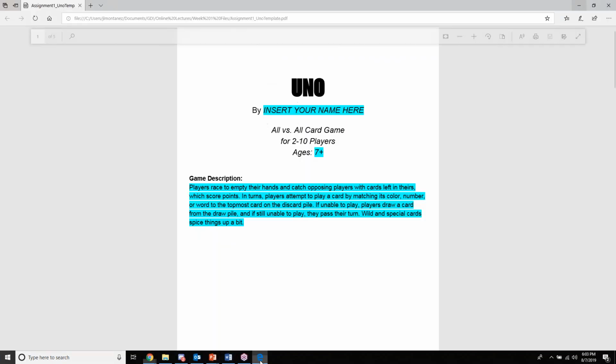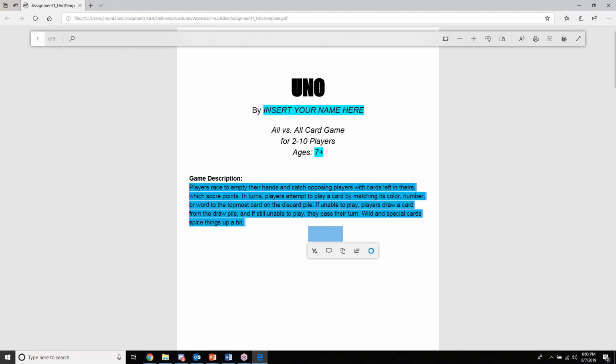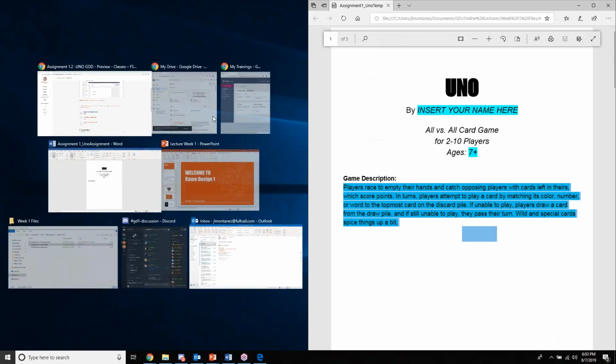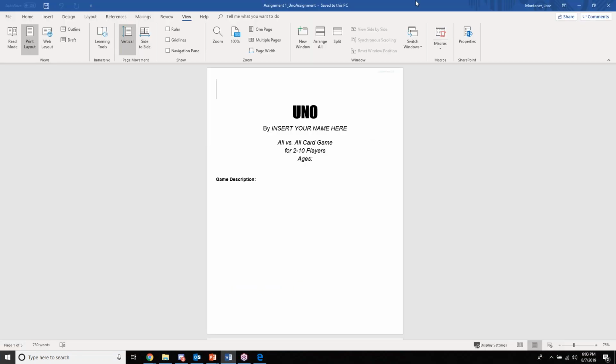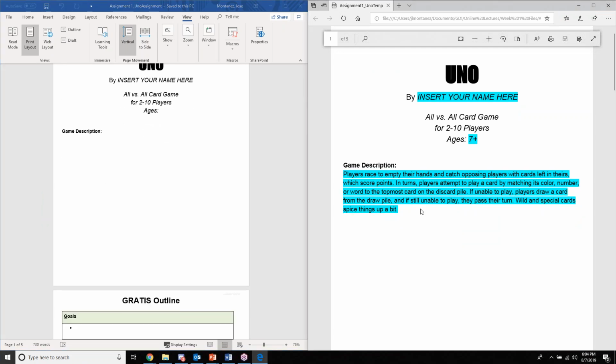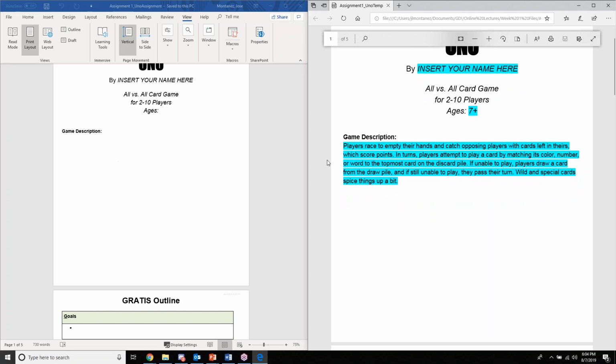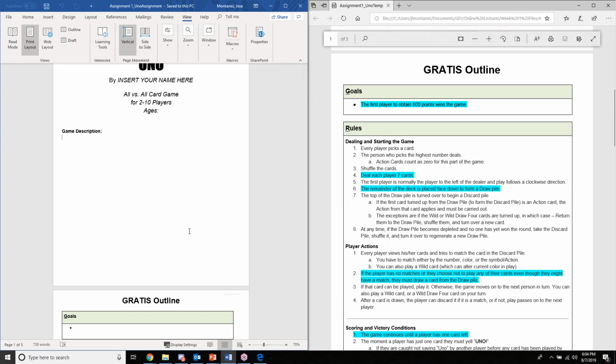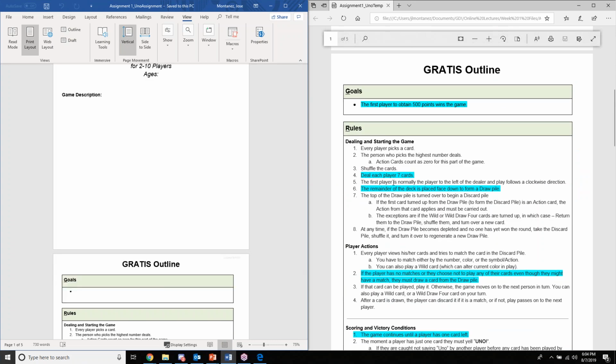Next, we have the PDF. Now you notice that you have a bunch of highlighted stuff. Well, let's do a side-by-side view with this one. You'll notice that this information here is missing. Well, for this assignment, what we want you to do is to take this information and insert it into your document. Everything that is missing is highlighted in blue.